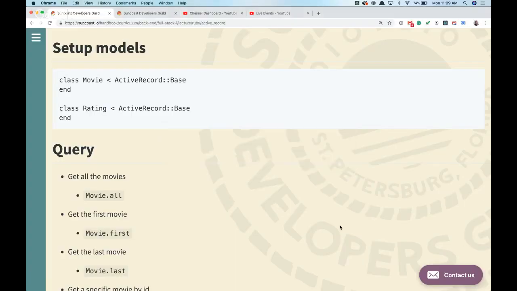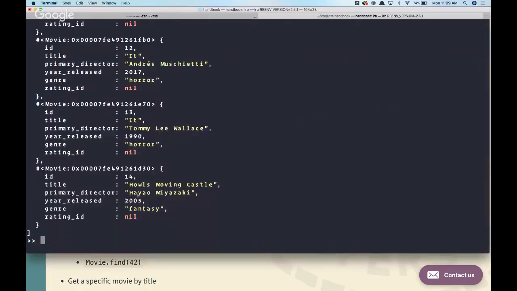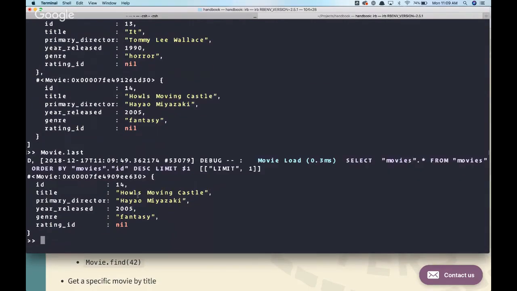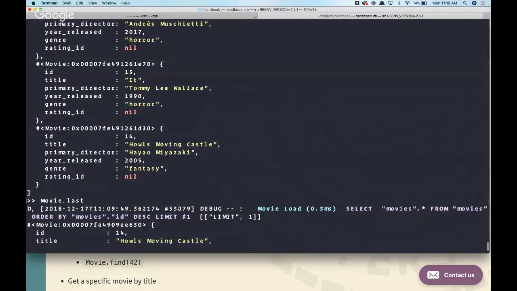Let's get some of these other commands. Movie.last. So it's exactly the same as movie.first, except we're ordering in descending instead of ascending by ID. So we got Howl's Moving Castle. What a great collection of movies we have in here.